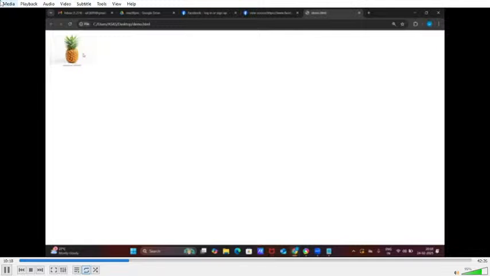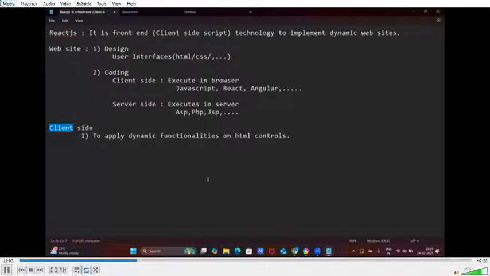Don't try to understand the script, just the result. I am writing some statements to change the source when clicking on the control. If I click now, see, it is changed to orange.jpg. So I changed the source property. Not only the source property, but any property like width, height, or any other property of any control you can change with the help of client-side technologies. That is the first point: to apply dynamic functionalities on the HTML controls.